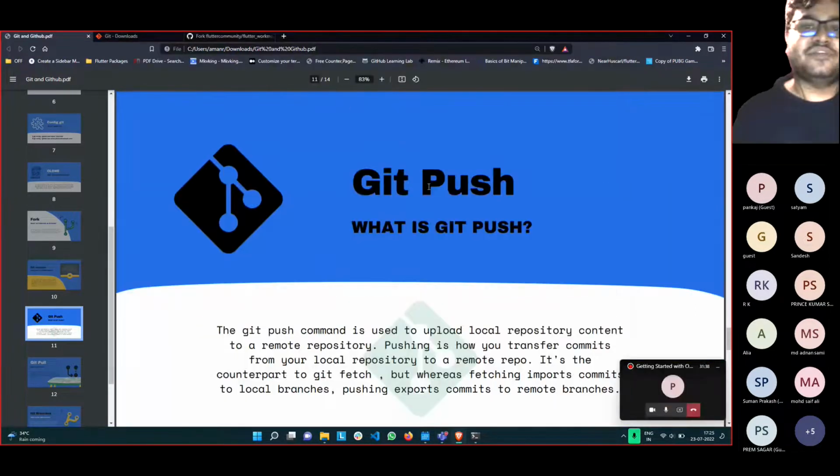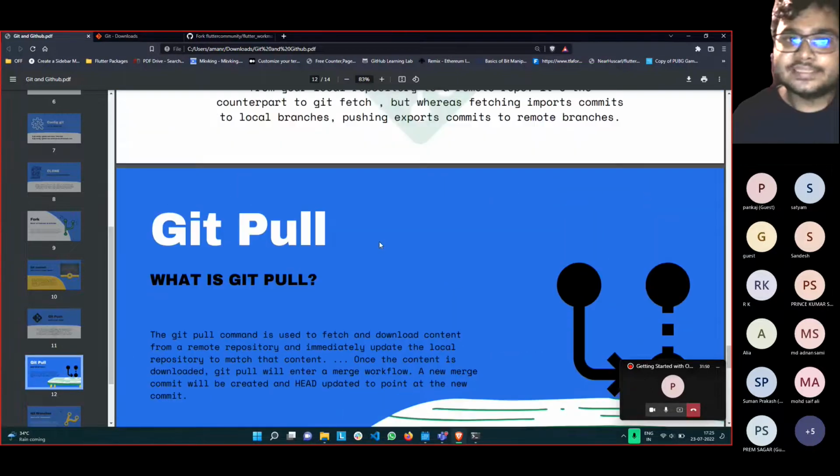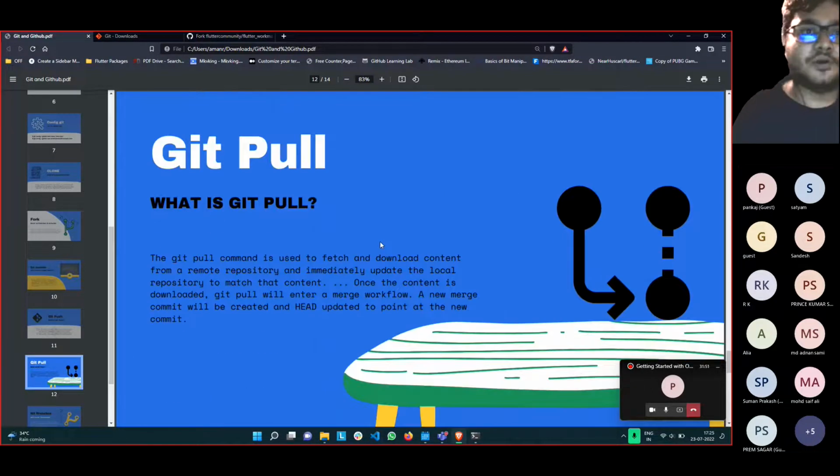Sorry. So when you have done your changes, you want to remotely push your code to GitHub. This is where the git push command comes in. I will show you a live example for it. And git pull: if you have made changes on GitHub, and you have a local copy on your PC and you want to get the latest changes from the server, you run this git pull command.